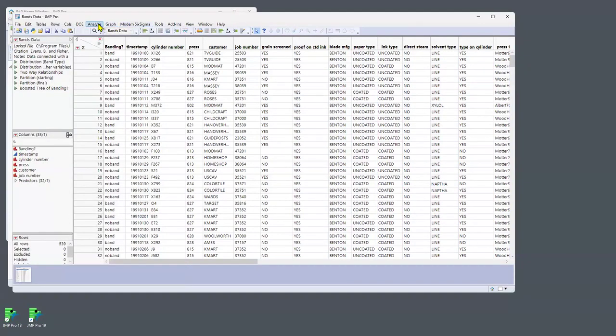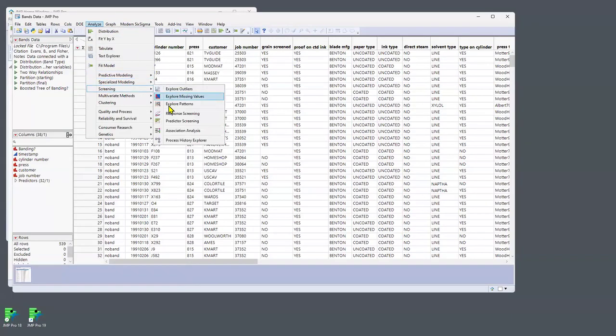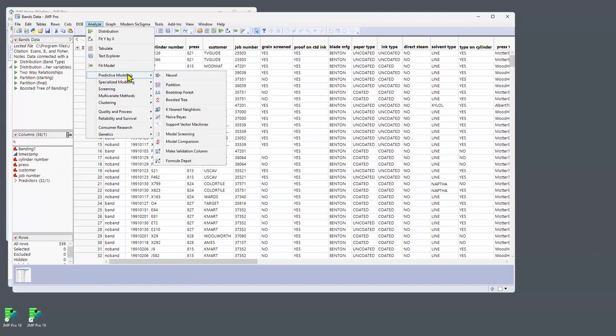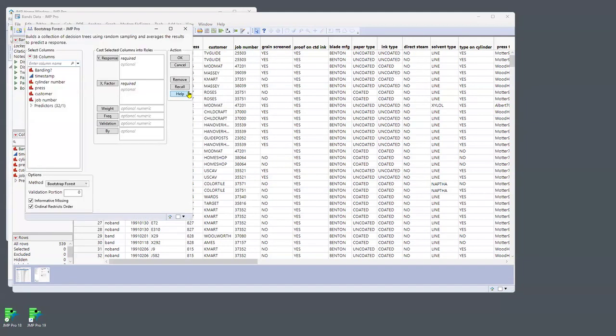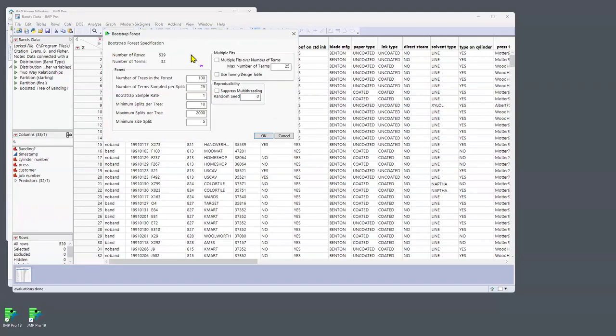If we have JMP Pro, then we're probably going to skip over predictor screening, and we're just going to run Bootstrap Forest. And to do that, we're going to load in our response, all of our factors. If we wanted, we could load in a validation column, but for now, we'll just go with what we have. And then we're just going to go with the default set of parameters here and click OK.